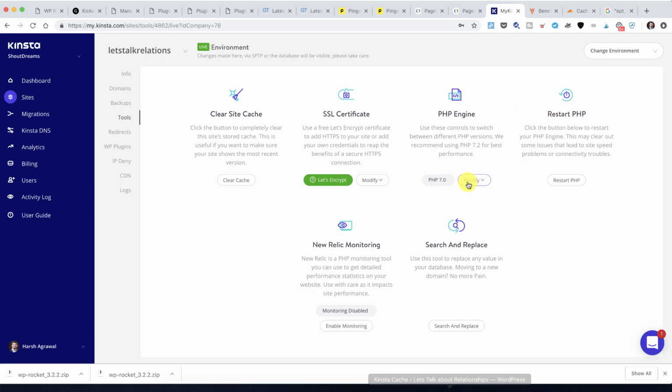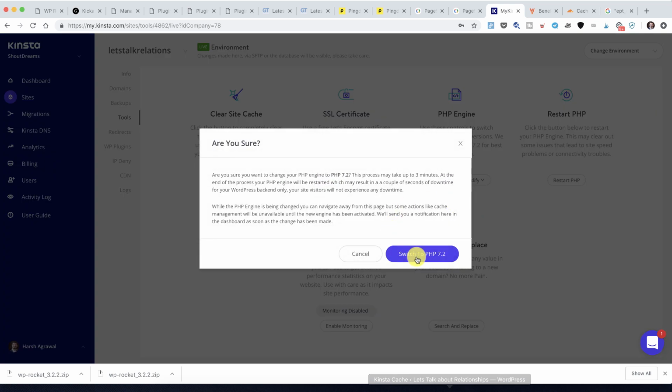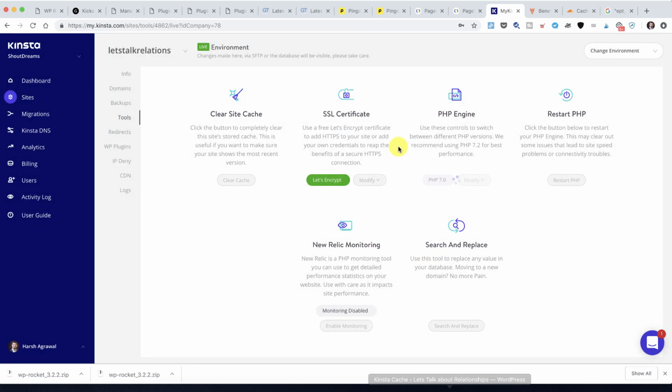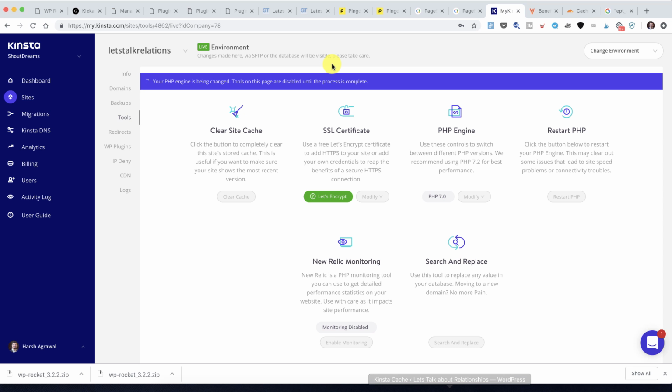Let's do this. Let's modify the PHP to 7.2. Okay, and let's hope the site works, because usually whenever I try changing the PHP from 7.0 to 7.1, it can sort of break down the site. So I hope it does not happen in this case. Otherwise we have to switch back to the old PHP. It usually takes a few seconds, so let's wait.